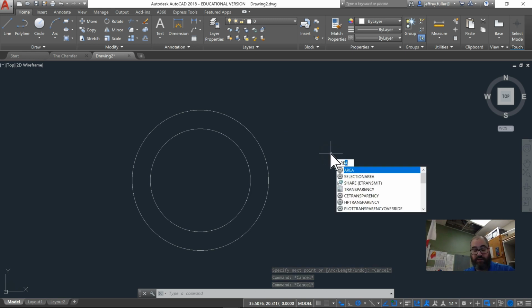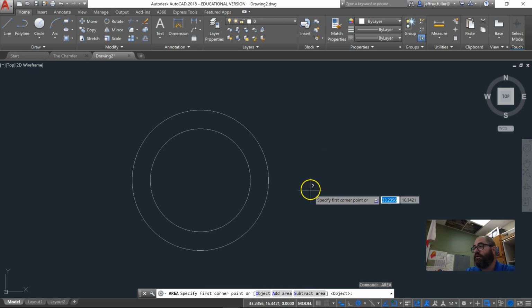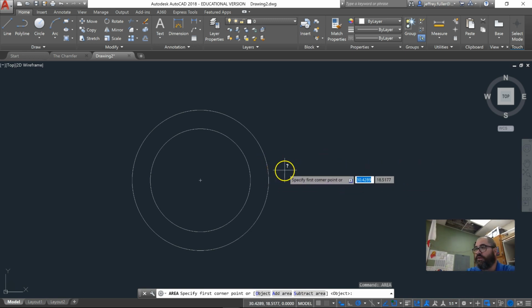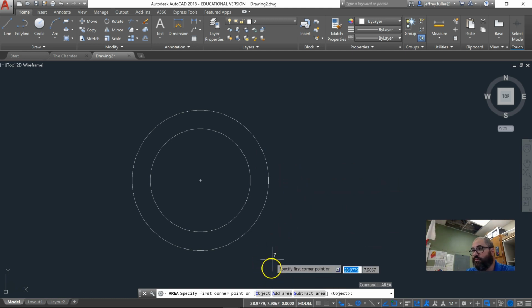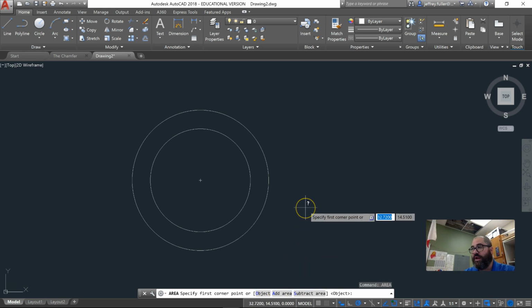So going back into the area tool, if I look down in my command line, first my dynamic input says to specify first corner or point, or there's more information down here, and we want to add area. Okay, and it's right here, add area. So I want to add some area to calculate. So I type A, enter.